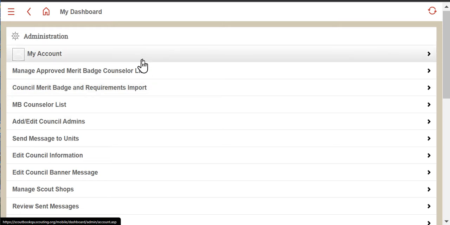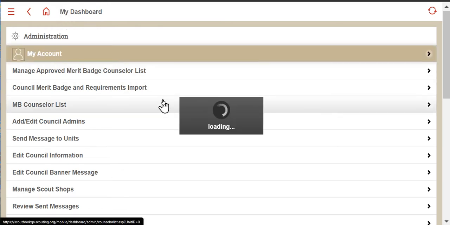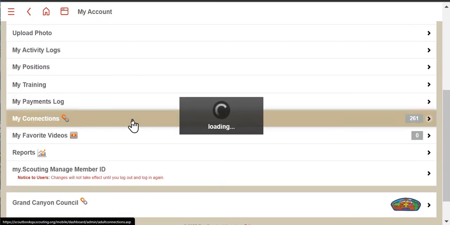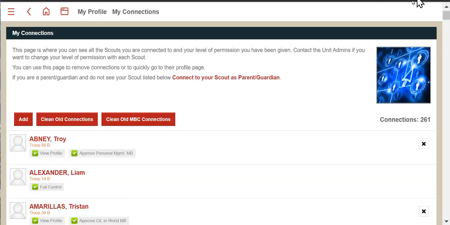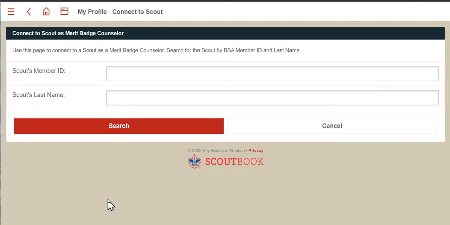So to connect to a scout as a Merit Badge Counselor, you would click on My Account, and then you would click on My Connections. This page lists all the connections that you have with all the scouts that you have. Now, to add a new scout connection as a Merit Badge Counselor, click on the Add button. You'll then get a screen that looks like this.